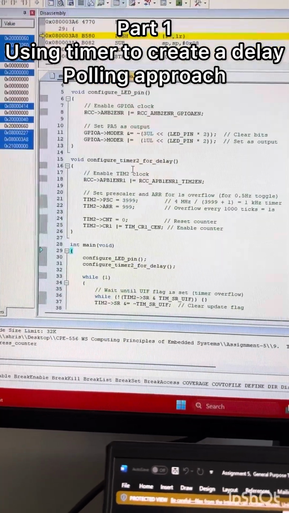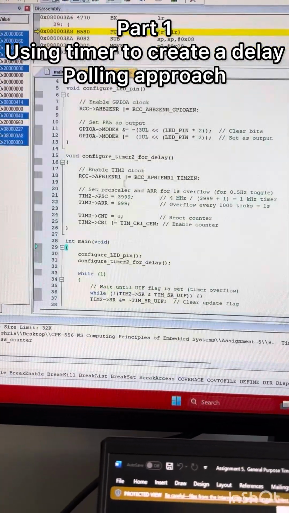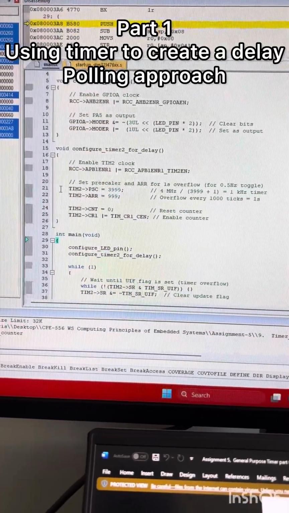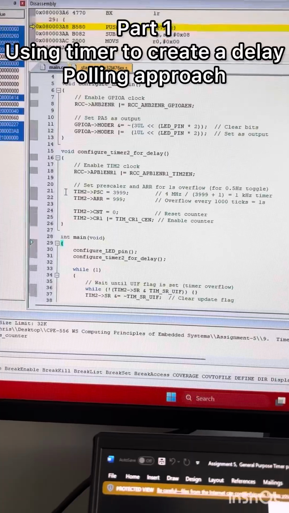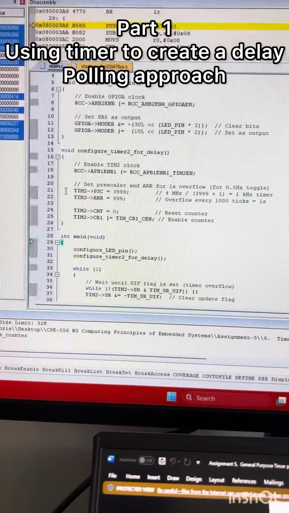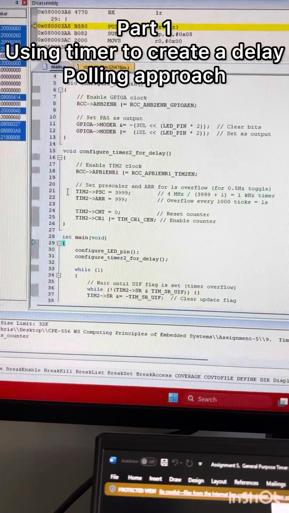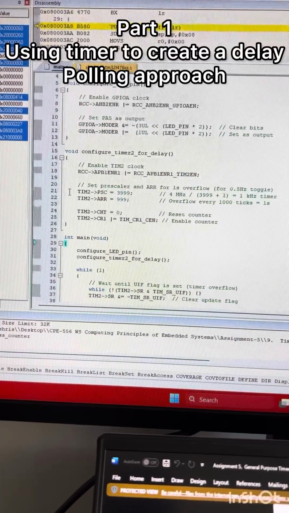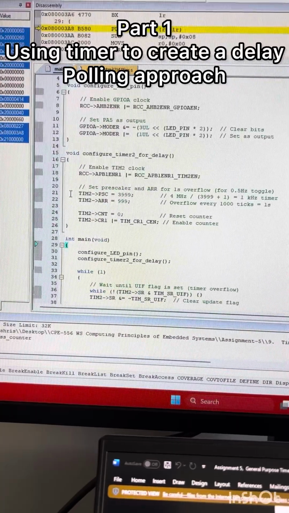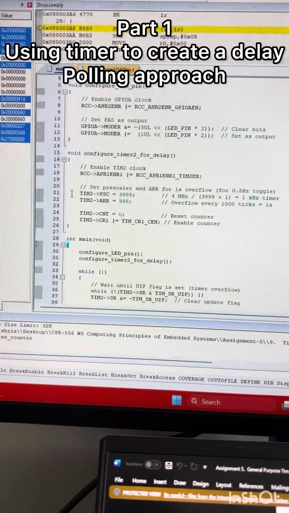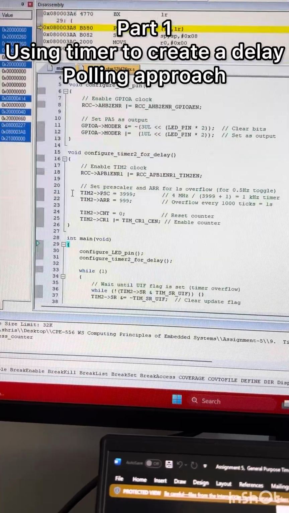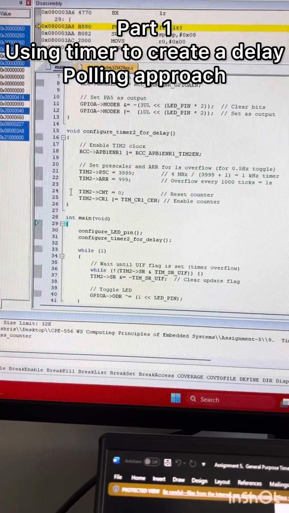Configuration of timer 2 for the delay. Here the prescaler is set to 3999, which when put in the formula will give us a 1 kilohertz timer. The auto reload register is also calculated accordingly, where 1000 clicks give us 1 second. The timer is set, the timer is reset, and the timer is enabled to start counting.